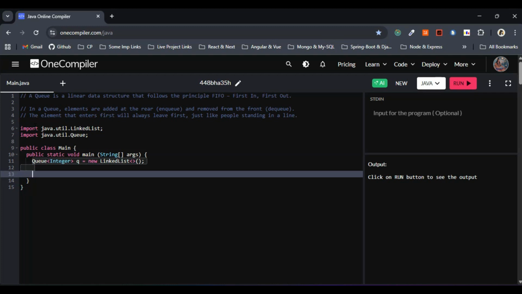Then let's add some values to the rear of the queue, right? As we had discussed earlier, if we want to add an element, then we will be adding to the rear, nothing but the end of the queue, right? So I'll just go with queue dot add of 10 here. So this is fine.